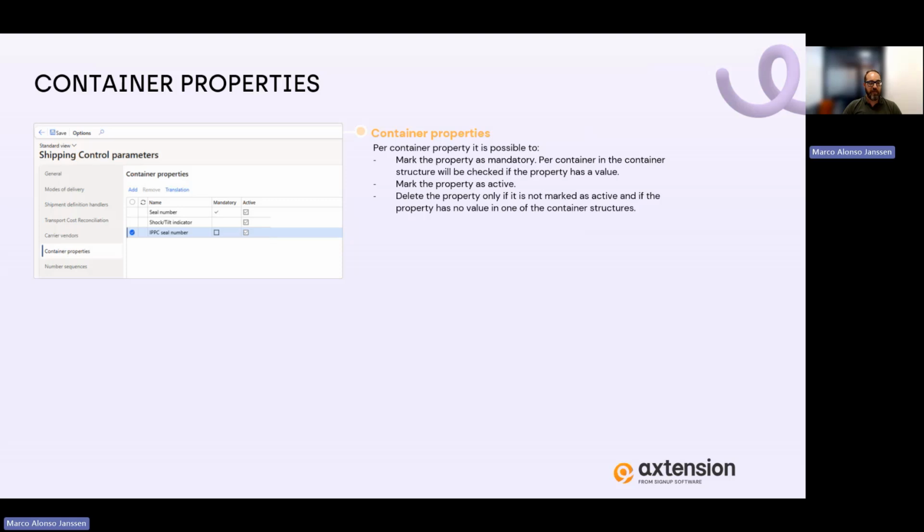A new functionality added to this release of shipping control is the ability to set container properties. Container properties can vary per region, per business demand. So the container property functionality in shipping control provides full flexibility. You will have the ability to determine which container properties you want to use and to name them. You will have the ability to mark a container property as mandatory and to make them active or not.